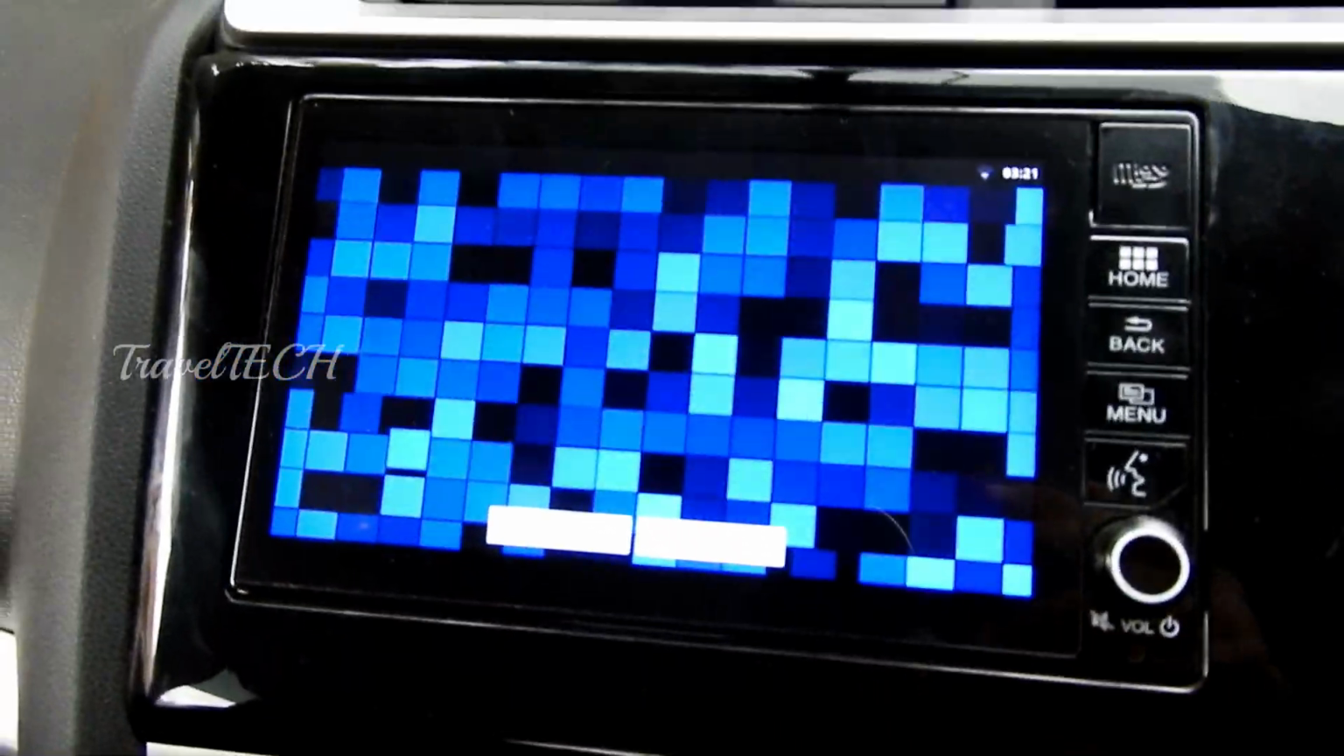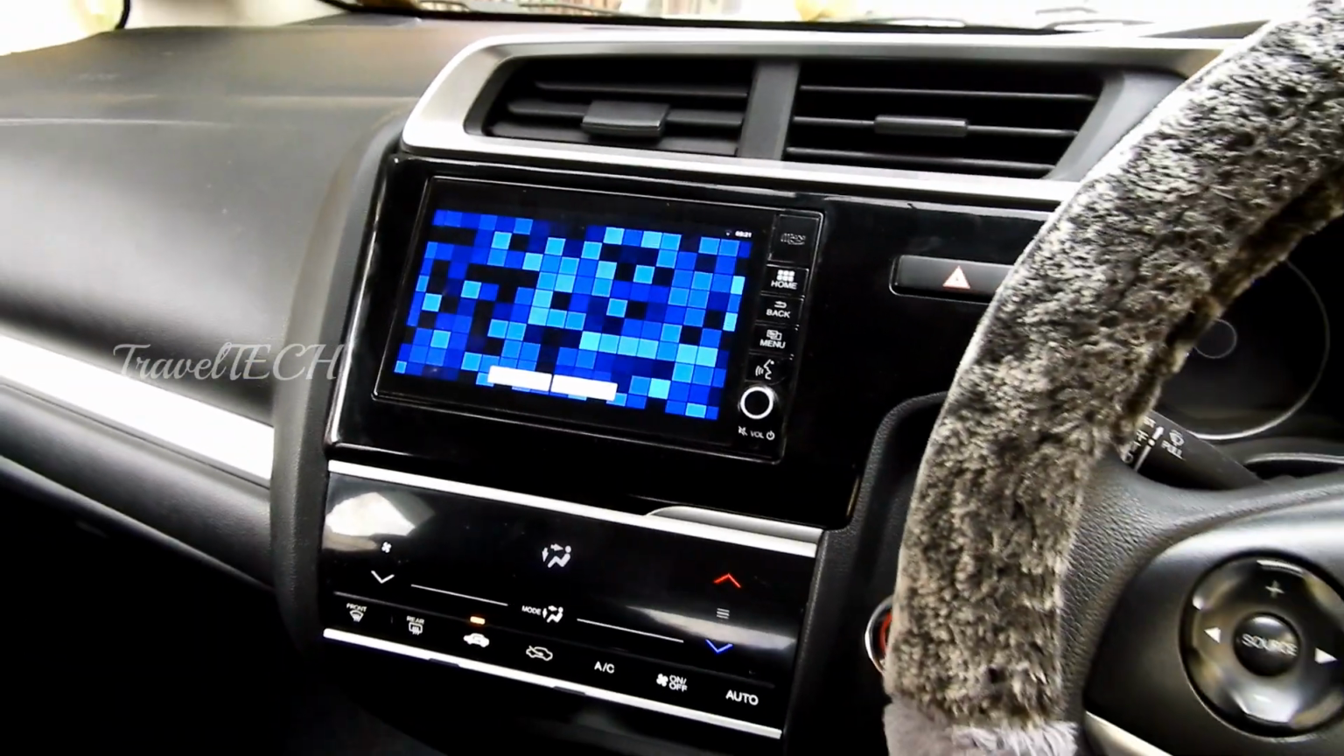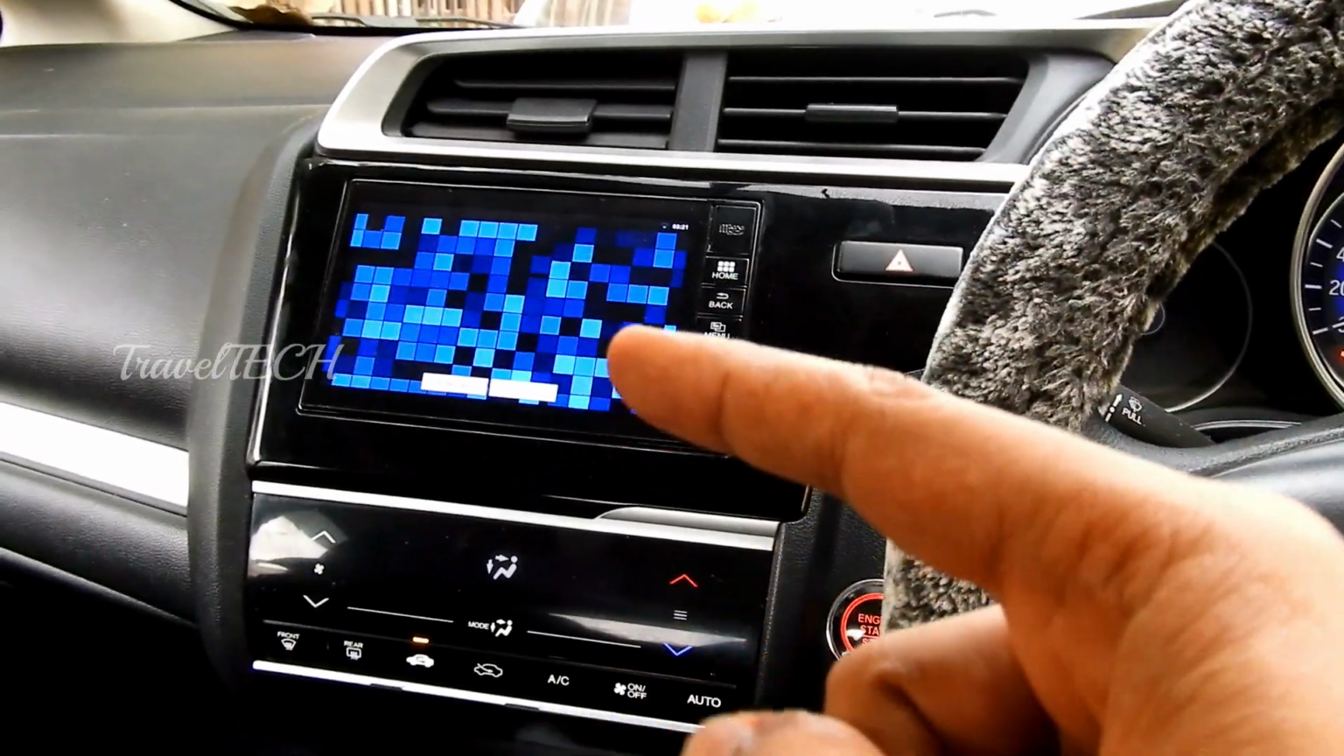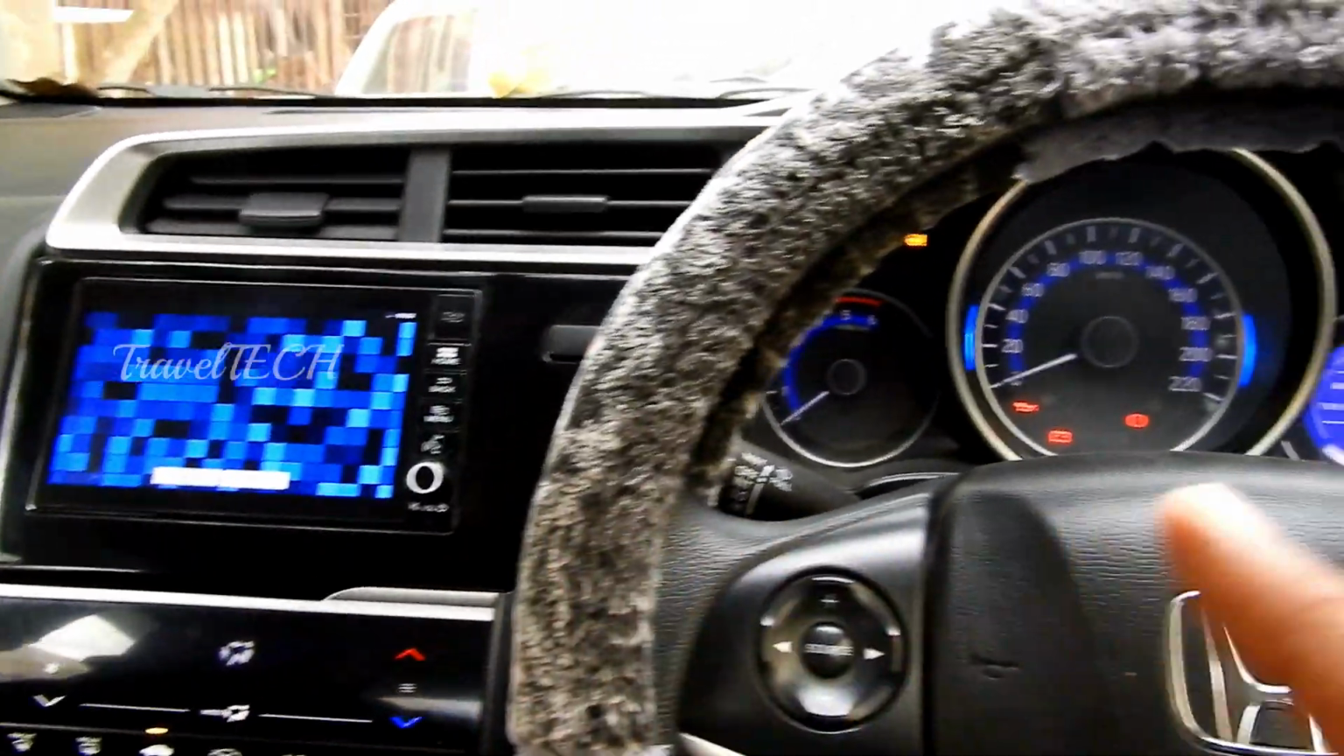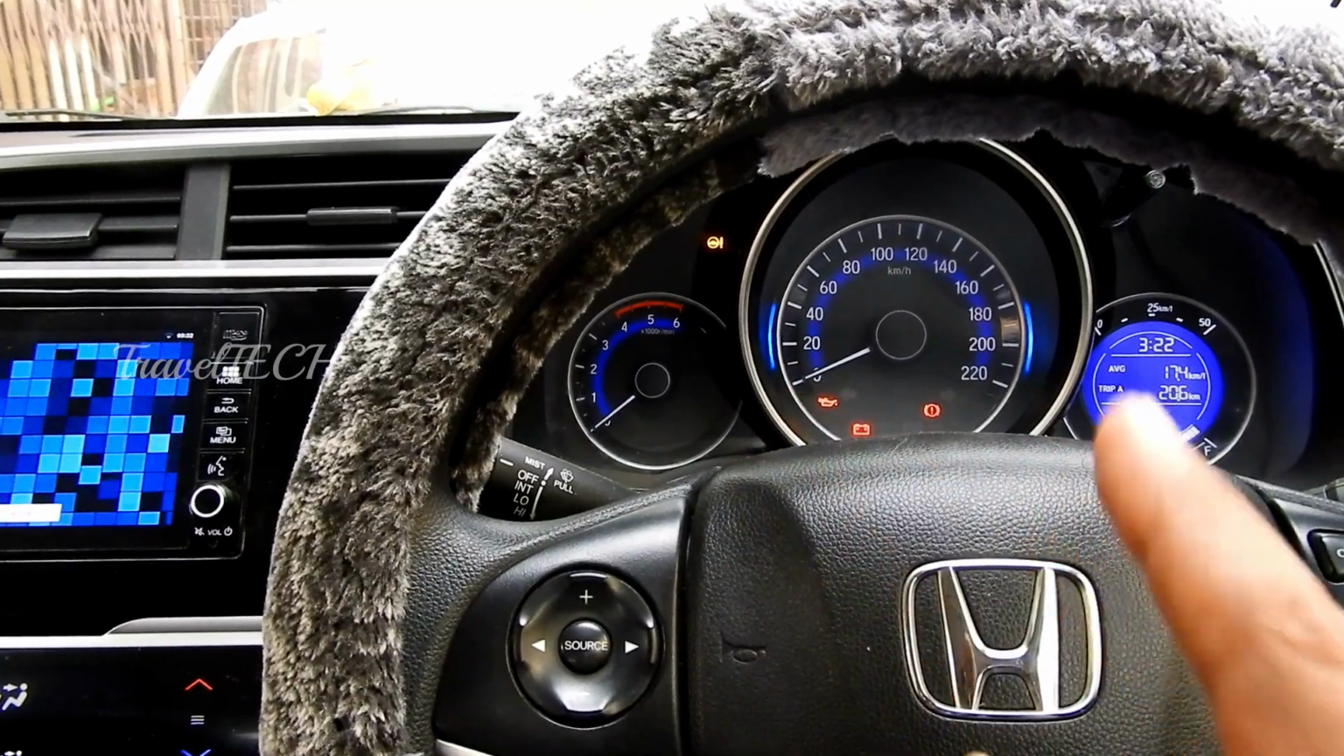So this is the wallpaper as you're looking at it. It looks really nice, it looks really wonderful, and especially this blue and black combination blends well with our dashboard of blue and black combination.